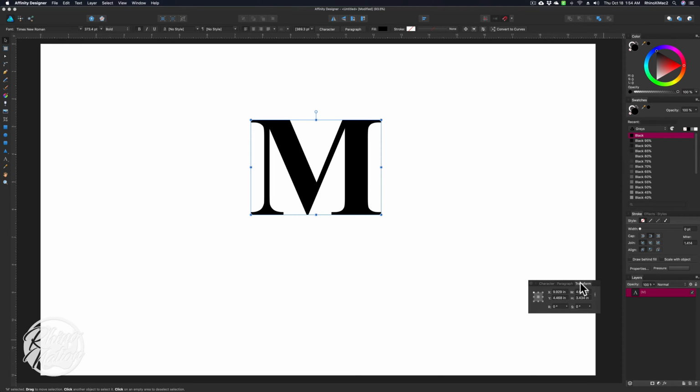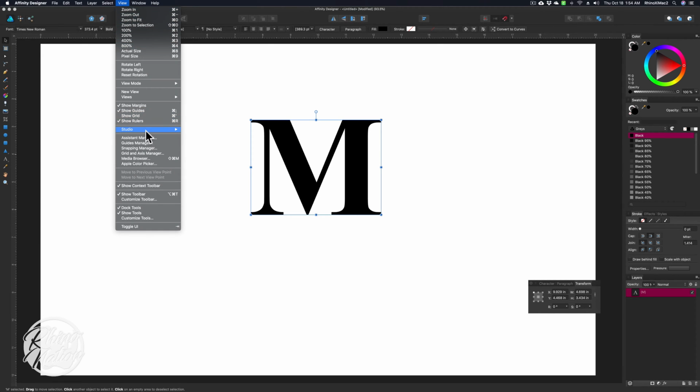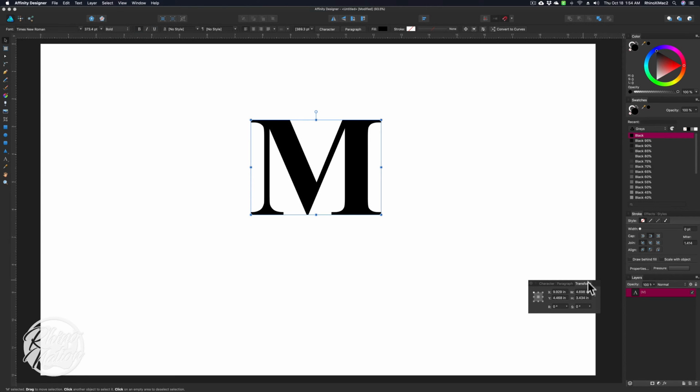What I'm going to do is come over here to my transform palette, and if you don't have the transform palette open, you can come up to View, go down to Studio and choose Transform, and that'll open up your transform palette. I just have mine down here in the lower right corner. That's where I like to keep it. I like to keep my character palette and my transform palette here. Then we're going to come over to our transform palette and change the width and the height, these two numbers on the right.